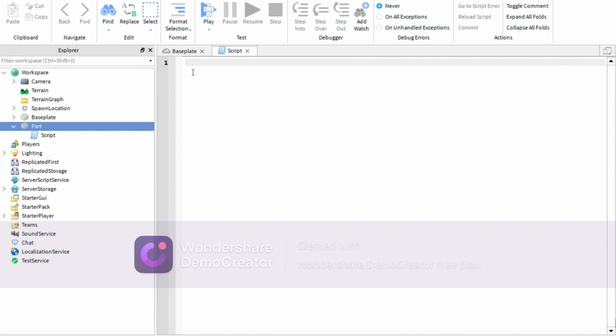Now let's learn something very, very important called functions. You probably have not heard of it. So basically functions are very important. Basically a lot of scripts run on functions. Maybe if statements, but mostly functions. Basically, let me talk a little bit about functions. We're going to learn as we go. Okay, so do script.parent. See, that means the part.